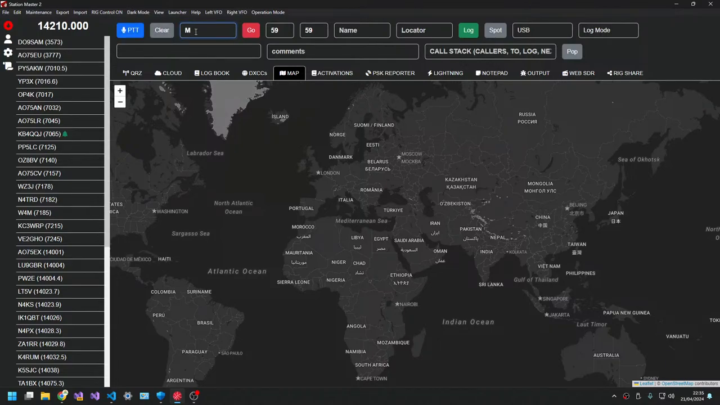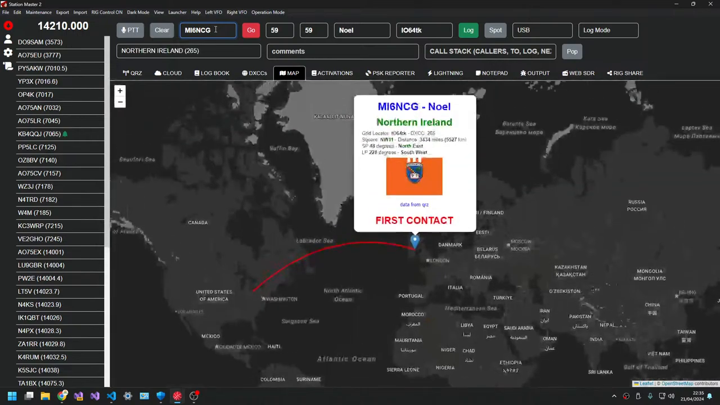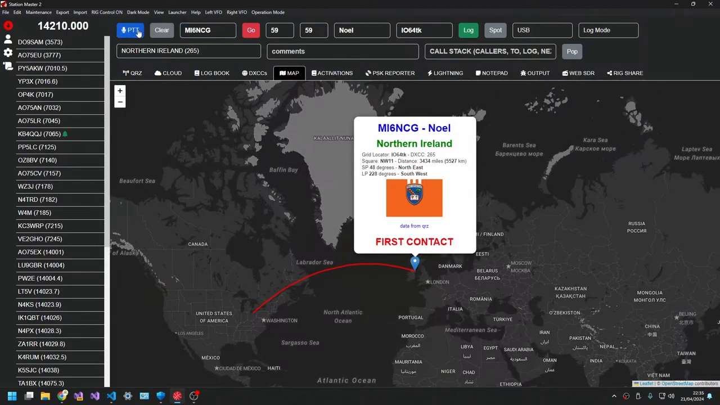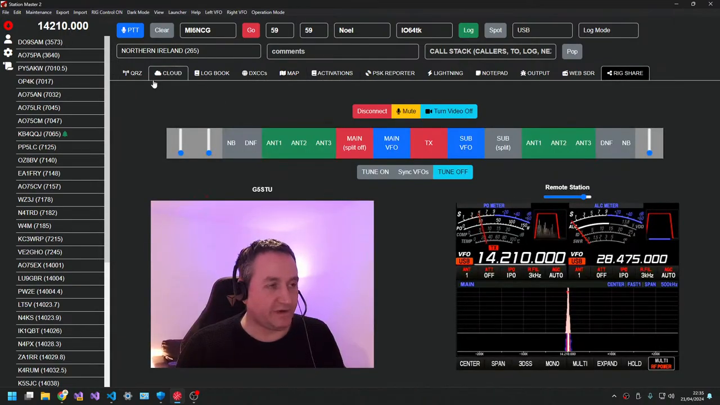Okay, there's a Mike India 6 something Golf again. Roger, I got you that time. Mike India 6 November Charlie Golf. Noel, I think that is. First time in the book, I believe. This is Whiskey 8 slash G5 STU. We've got a KW and a Mosley beam located in Ohio, pointing towards Europe. I'm currently sat very close to Weymouth on the south coast of England, running remote. The name's Stu, Sierra Tango Uniform. Mike India 6 November Charlie Golf, W8 G5 STU, over.